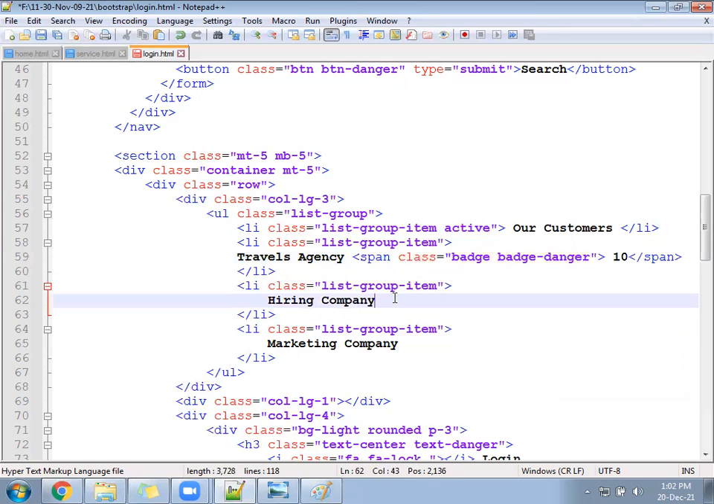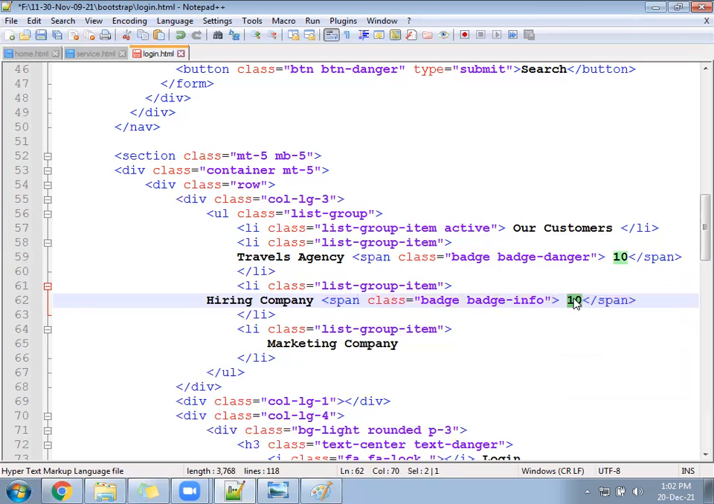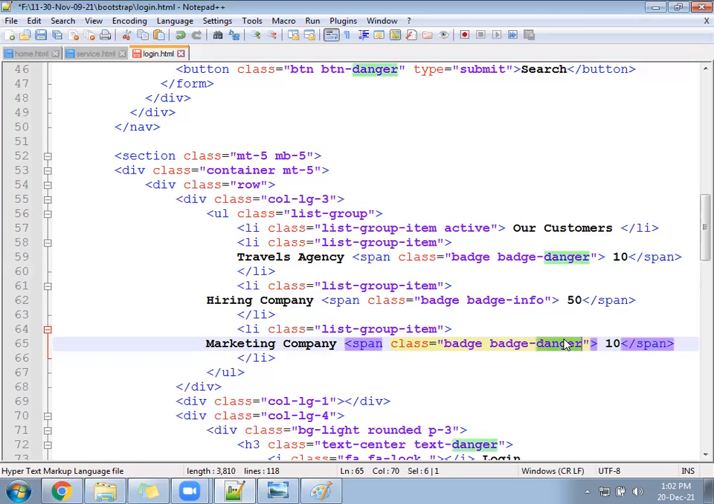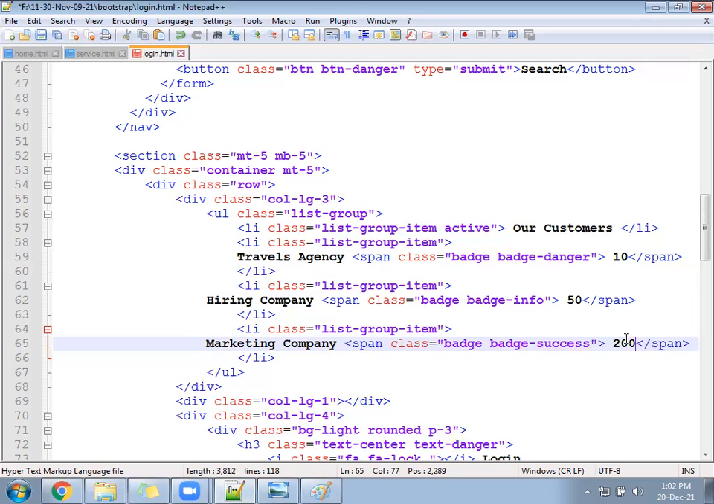Go for the next. Hiring company, info. Suppose put here something like 50. Put marketing company, span, something success, 200. It will indicate a number. Some number will appear. Danger, info, success, we can apply for that. P3, P2, P1 we can apply.